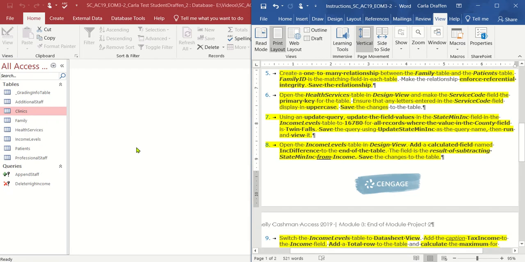This is part 2 of Access Module 3, SAM End of Module Project 2, or EOM Project 2. And we're picking up with step 5, create a one-to-many relationship between the family table and the patients table. Family ID is the matching field, or what we call the common field between the two tables. Make the relationship enforce referential integrity, which you should have read about in your reading, and then save the relationship.